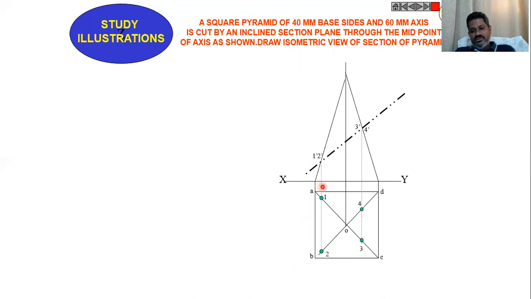First draw the top view of the square pyramid, then draw the front view, then section the front view like this and name the points as 1 dash, 2 dash, 3 dash, 4 dash and 1, 2, 3, 4 like this. The bottom of the square pyramid is ABCD. So this is the given condition, and for this we need to draw the isometric view.